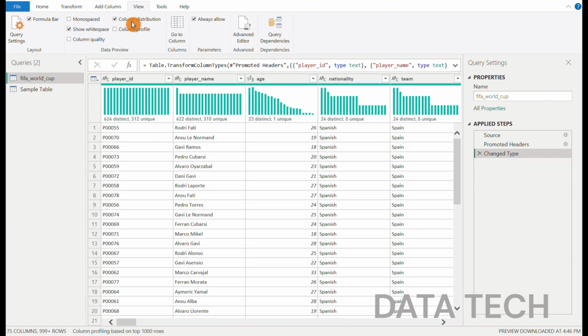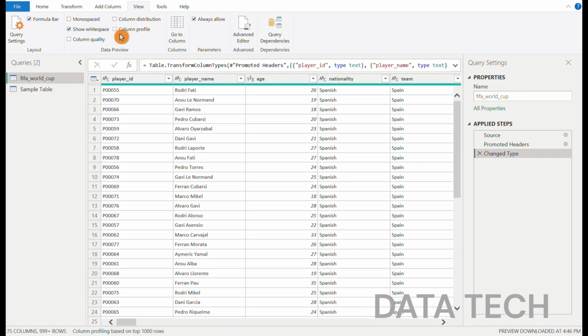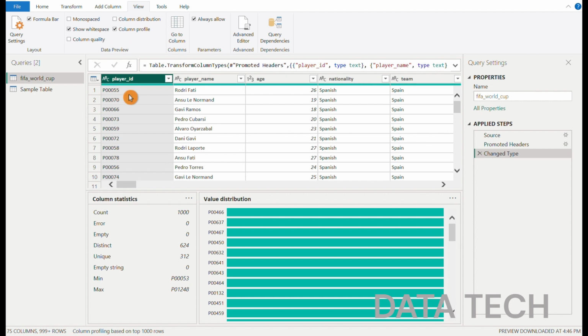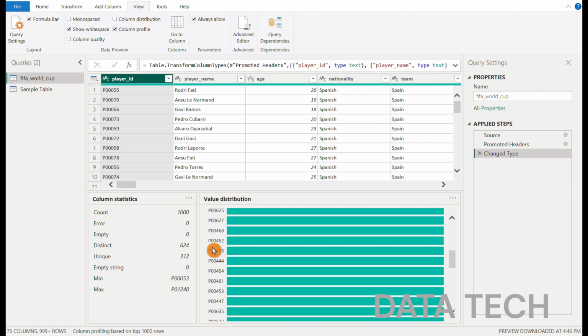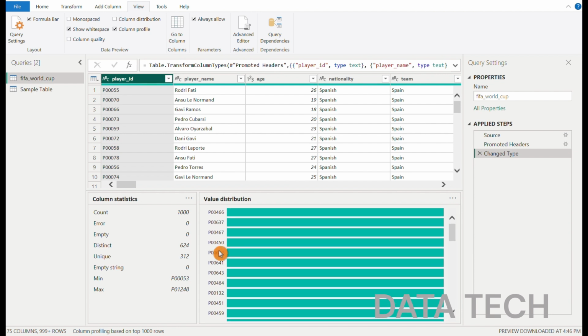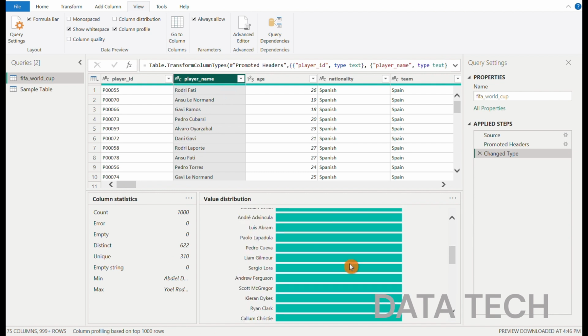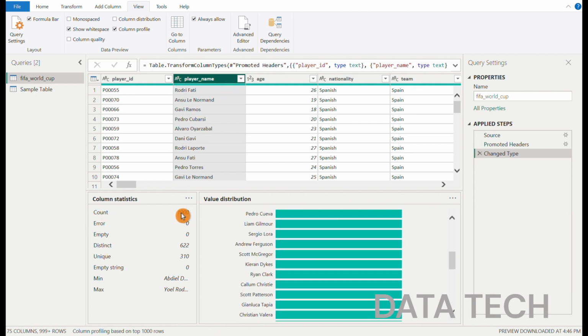And same here also, column distribution: for each value, how much of a distribution is present in each column. And we can see column profile. This is the profile for player ID. Here we can see all the player IDs. Of course, the player IDs will always be unique values. Suppose if we select the player name, we can see the list of player names, and here we can see the count, errors, empty values, distinct values, unique values, and empty strings.